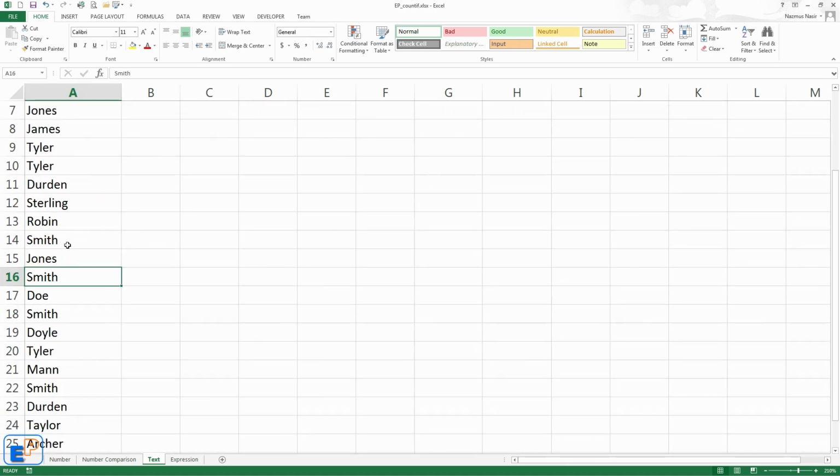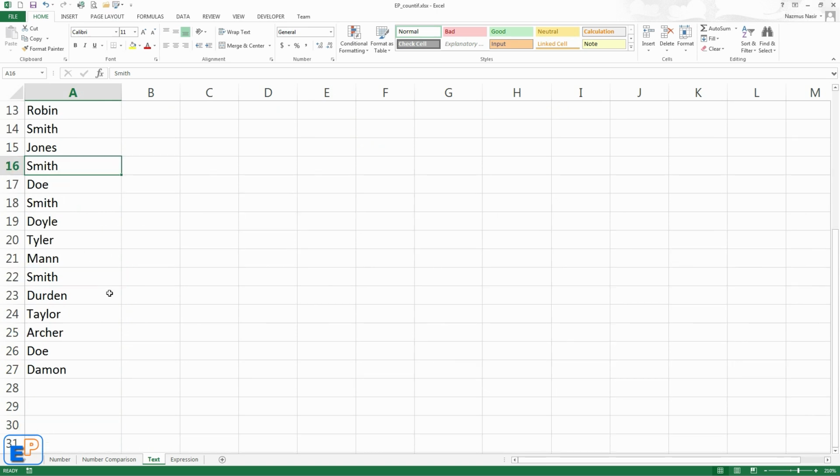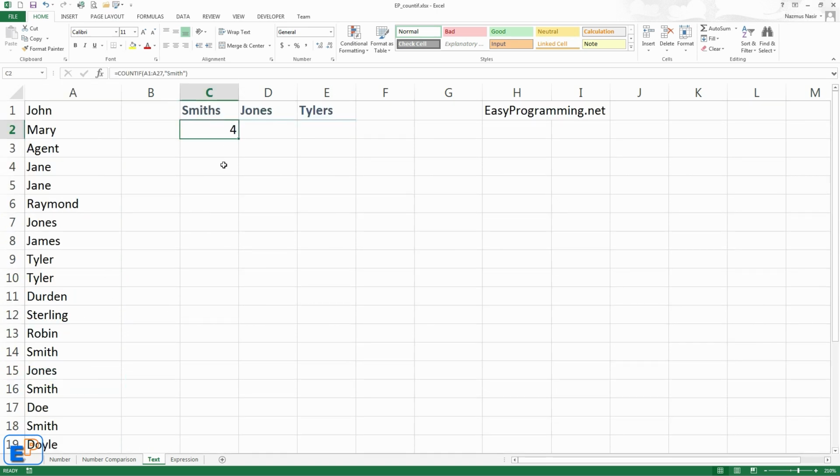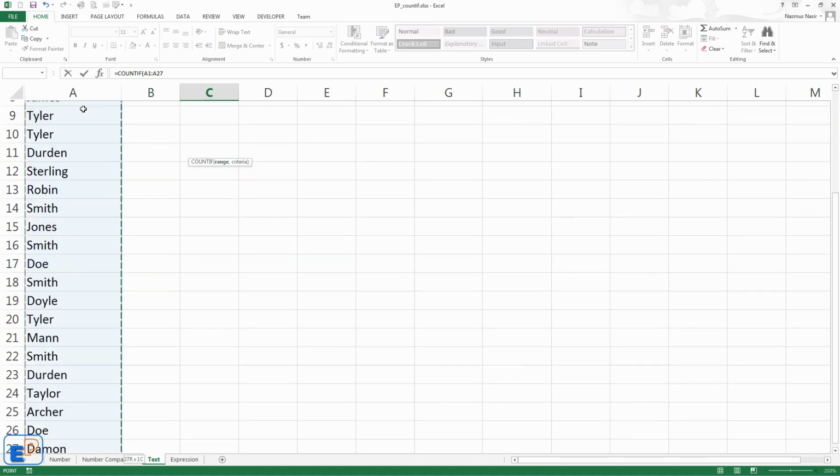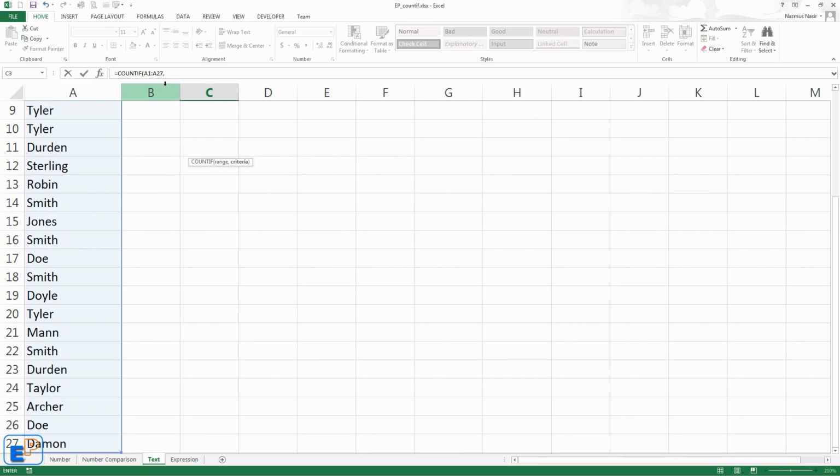If you want, you can download it. I'll upload this later to my website at easyprogramming.net. You can download it and take a look and practice. So what would happen if I didn't include the quotes? Let's do that here. COUNTIF, comma, it's typing up here, Smith, right?